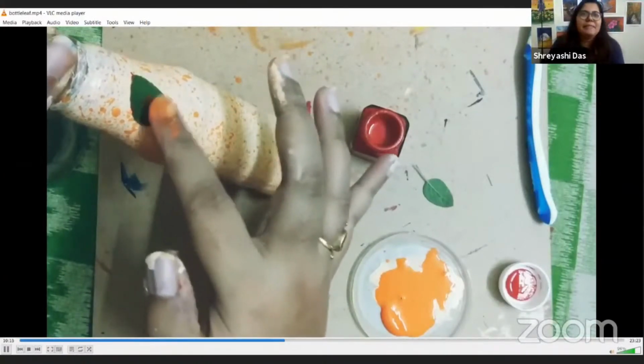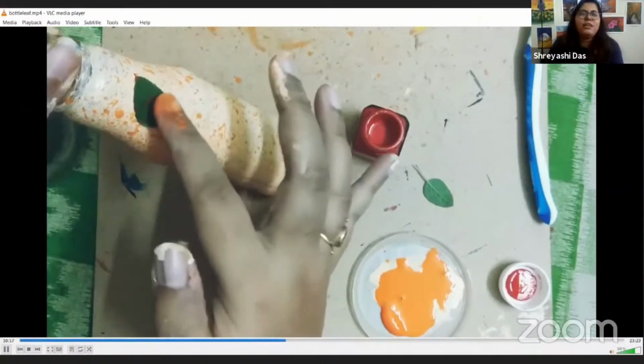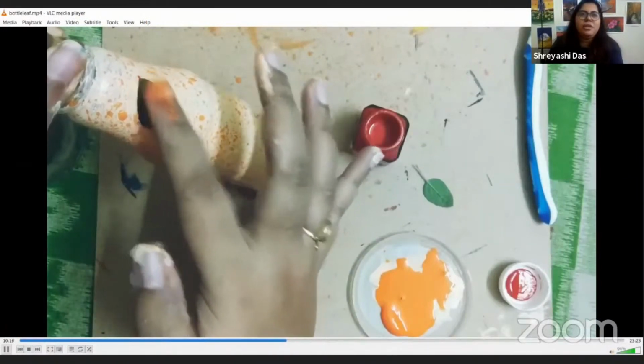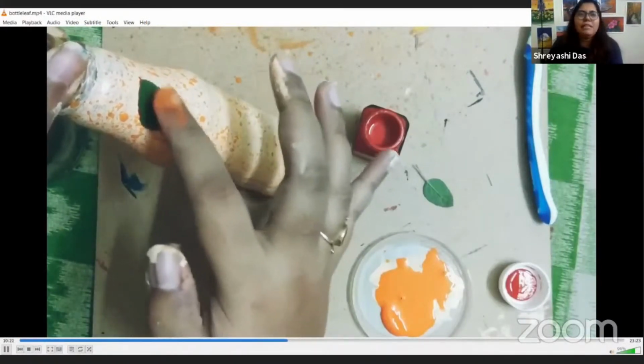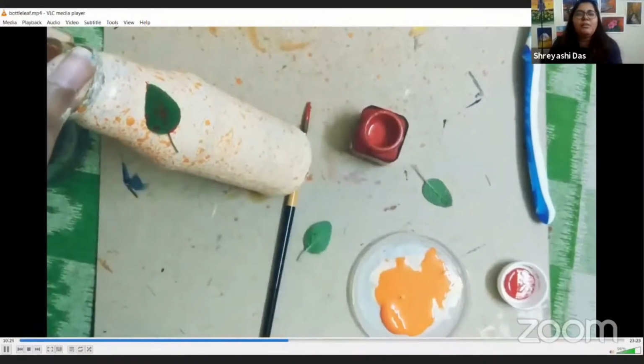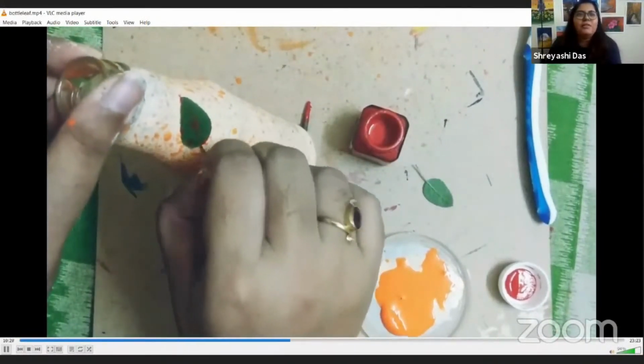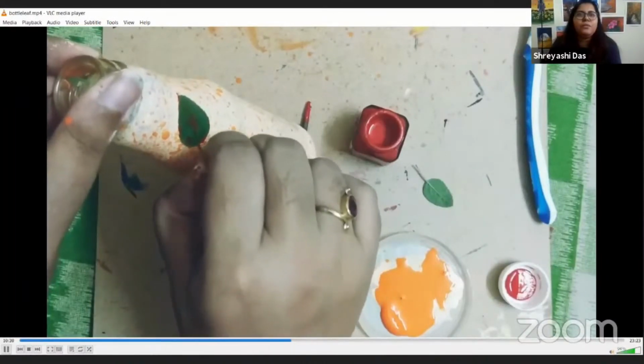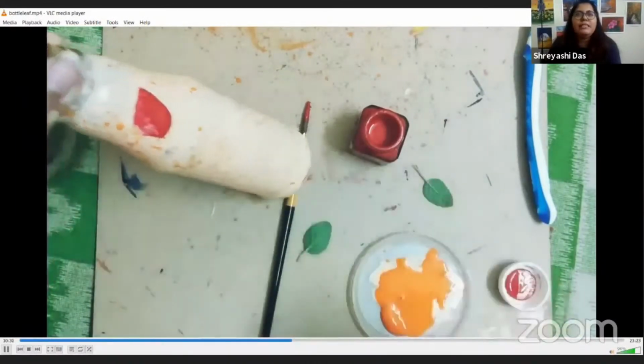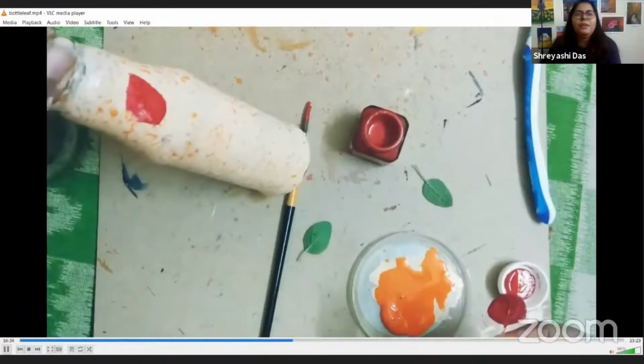See, when you nicely paint the leaf, some portion of the color will also appear on the top. That is not an issue. Nicely press the leaf down so that we get a proper imprint, and then holding this end of the leaf, just pull it off. Just pull it off nicely, and there you get yourself a print.